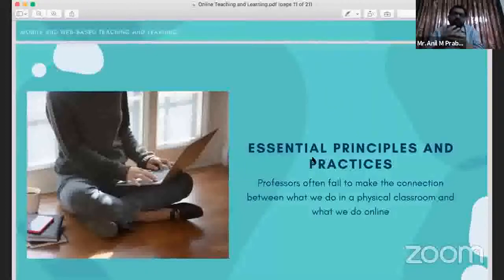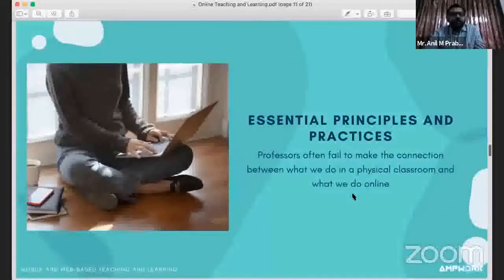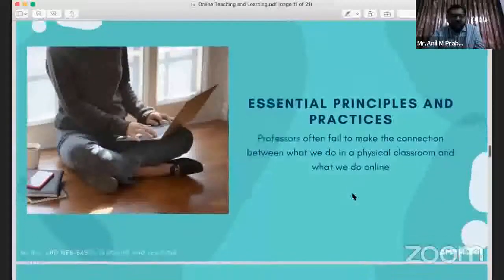And to be honest, most of the training they get in online class doesn't touch this particular topic. All they have to do is find a bridge between the physical class and the online class. Once they make this connection, everything falls into place automatically. Okay, so I'm going to talk about some of the essential principles and practices that we have to adhere to when we are doing an online training and learning activity.